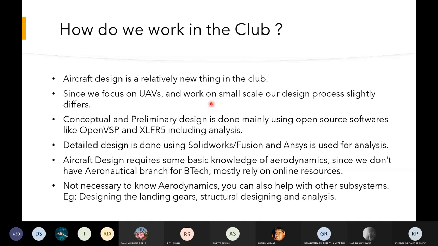Since we focus on UAVs, our process is slightly different. Conceptual and preliminary design is done mainly using open source software, which are OpenVSP and XFLR5. That's a mouthful, I know, but it is a very nice software. We'll have some demonstration and some information about this later. So we use these two softwares during the conceptual and preliminary design. Why? Because they are very easy to use, and you get quick results. But the thing about quick results is they are not very reliable and exact. These are approximates we get.